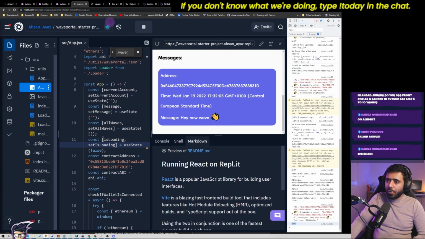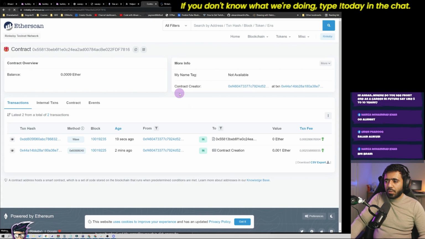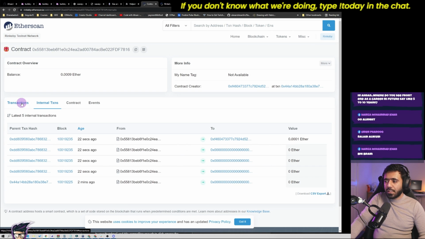So now we got this Ethereum transaction. This transaction did two things. One was contract creation, and then this transaction 22 seconds ago, this is our transaction. And if I look at internal transactions, you see that we sent 0.001 ether just around that transaction. So a couple of things happened, and then this transaction happened.